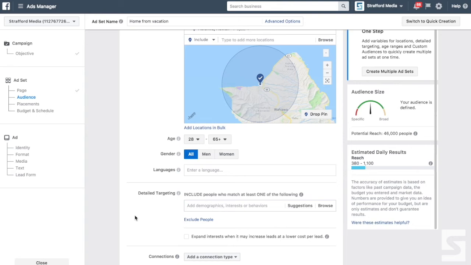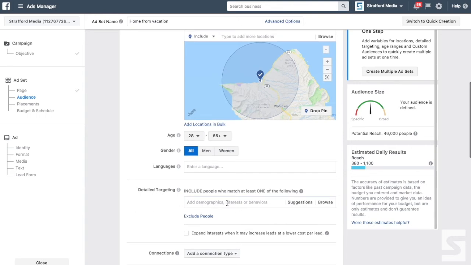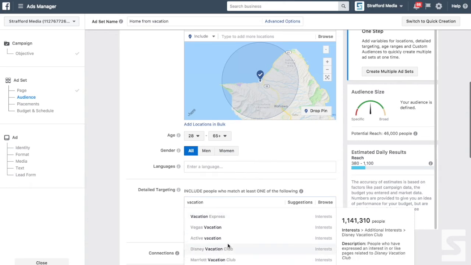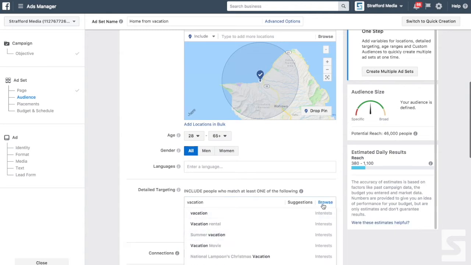And that's 46,000 people, and we have to use some detailed targeting. So let's... Instead of searching for everything one-off like vacation rental, summer vacation movie, National Lampoon, and so on, what we can really do is look at all of the demographics, interests, behaviors of the audience we're looking for.